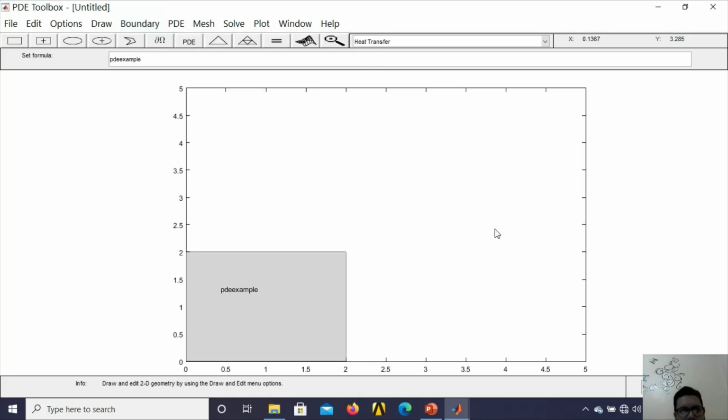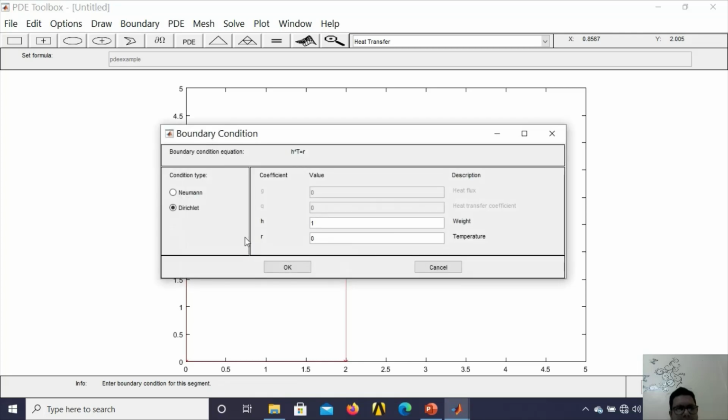When you click the boundary mode, your sketch will turn like this. These are your boundaries, the red colored ones. Now you need to give the boundary condition. So double click on the top boundary. When you double click, you'll get two types of boundary conditions, where one is Neumann boundary condition and another is Dirichlet.